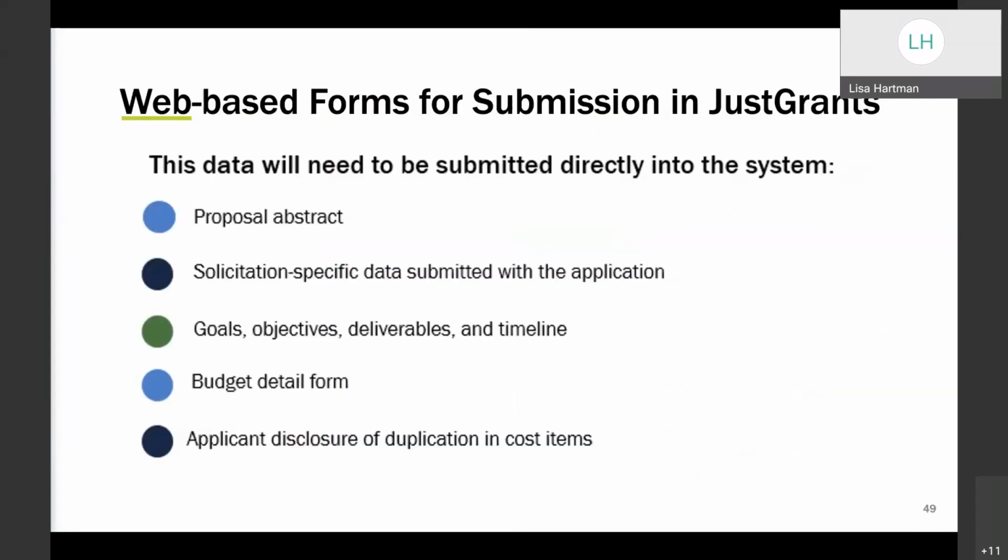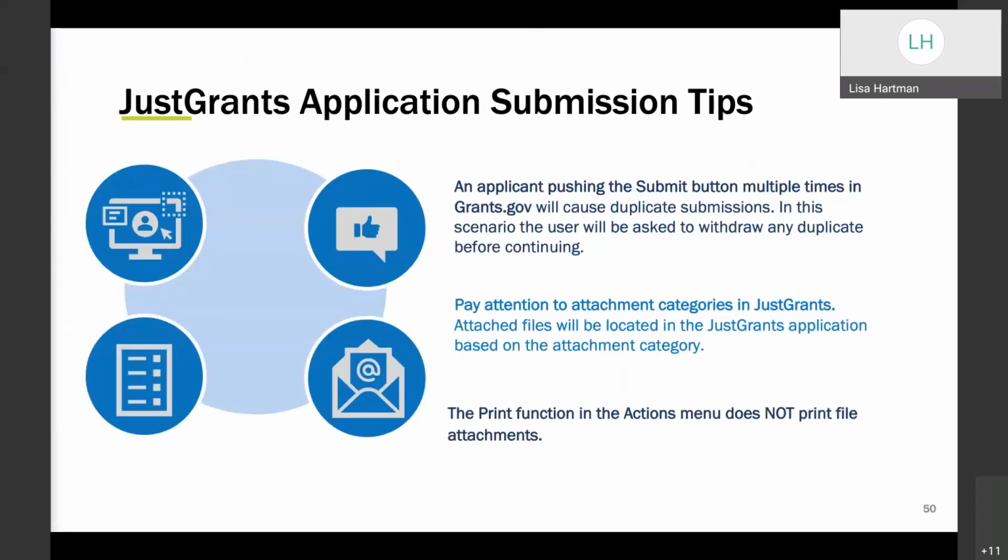Now, there are certain web-based forms that may need to be submitted directly in JustGrants. For example, it's common to submit the proposal abstract by typing or pasting the information directly into a text field presented in JustGrants. You might also find fields specific to your solicitation that need to be entered directly into JustGrants, as opposed to uploading a document. And this may be a change. JustGrants is really a web-based system, and it requires you to enter a lot of information directly into JustGrants. We'll take a look at what that looks like in a moment when we do the demo.